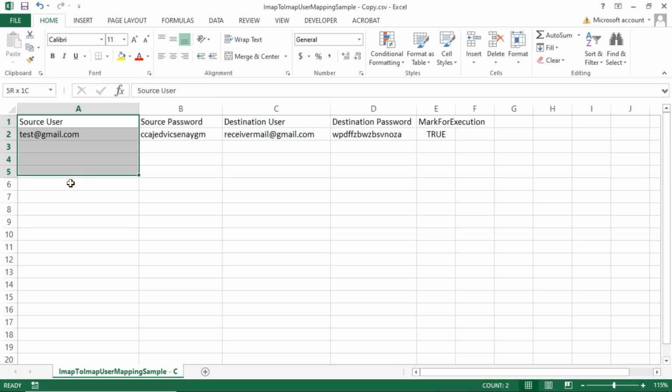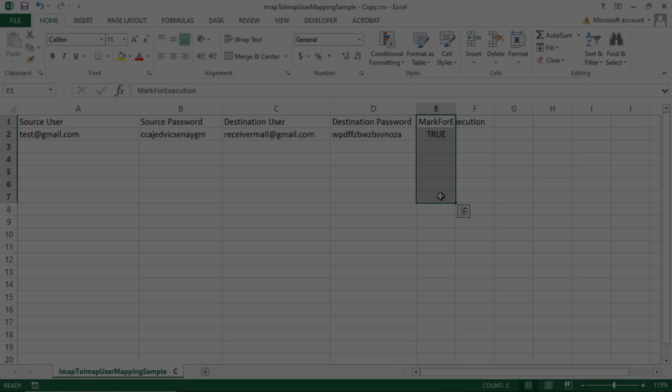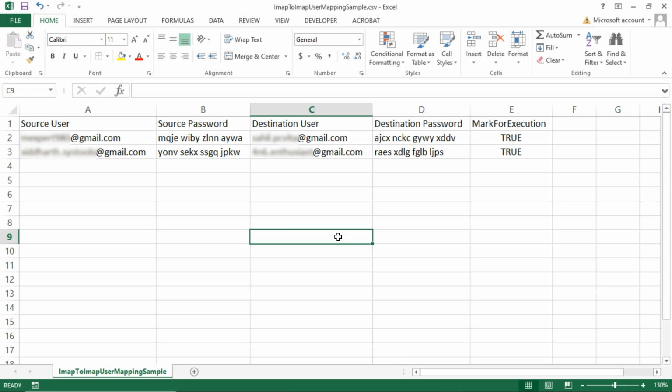In the first column, you need to enter the source user email addresses. In the source password column, add the app passwords for those source accounts. Then, in the destination user column, enter the destination email addresses, and in the destination password column, provide their corresponding app passwords. Make sure the last column is set to true to enable the migration for each user. Now let's add the accounts we want to migrate. And that's it. This is how the file should be structured.